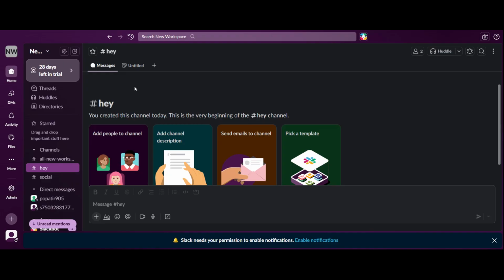Once you're inside Slack, the first thing you'll notice is the chat area in the center of the screen. This is where you can send messages. At the bottom, you'll see the message box. You can type your message here and press enter to send it. But Slack isn't just for text messages.